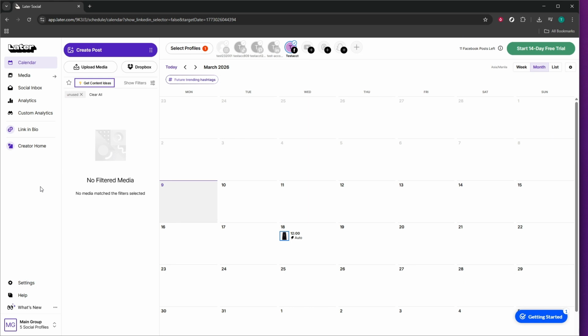Before we start, keep in mind that deleting your account is permanent. Once it's gone, you'll lose access to your content, scheduled posts, analytics, and any connected social profiles inside Later. Make sure you truly no longer need the account and read each prompt carefully as you go.